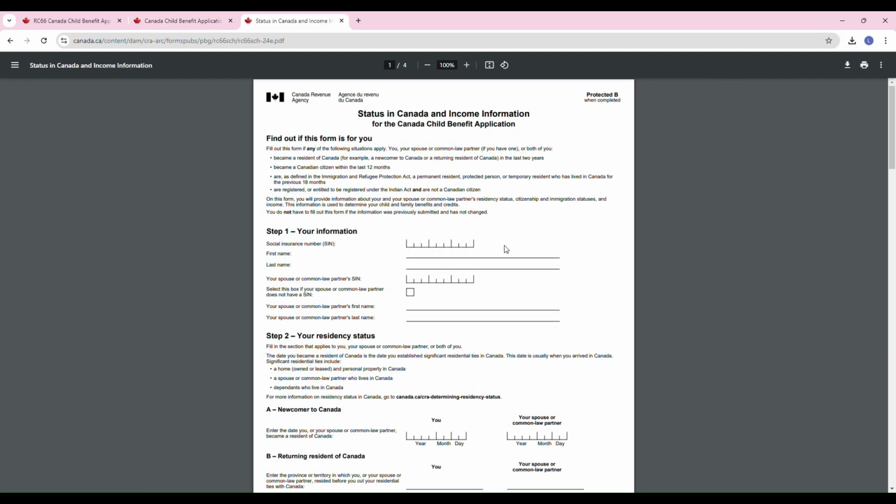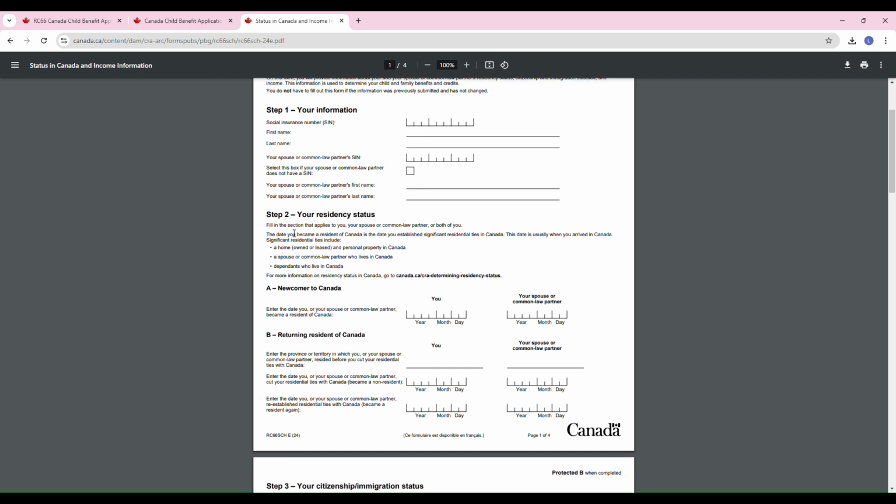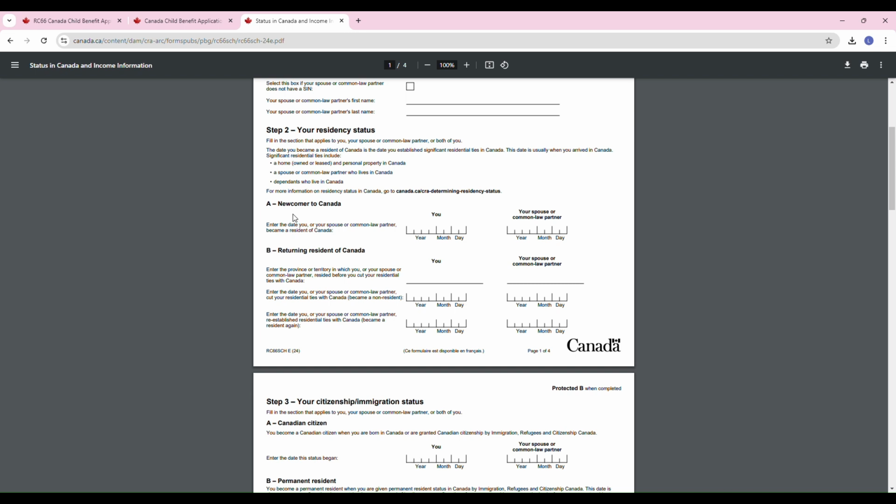Once you complete filling RC66, you must fill in RC66SCH as well. So this is the RC66SCH form. Step 1 will be your information: SIN number, first name, last name, your spouse or common-law partner's SIN number, their first name, last name. Step 2 will be your residential status. A, newcomer to Canada. Enter the date you or your spouse or common-law partner became a resident of Canada. B, returning resident of Canada.